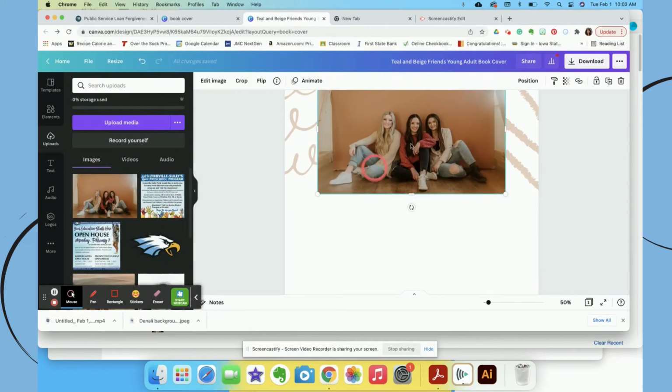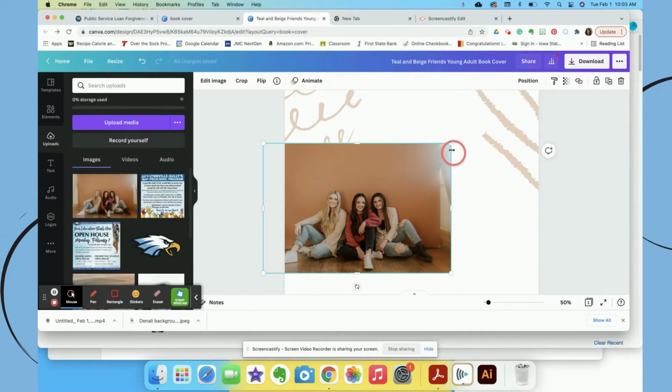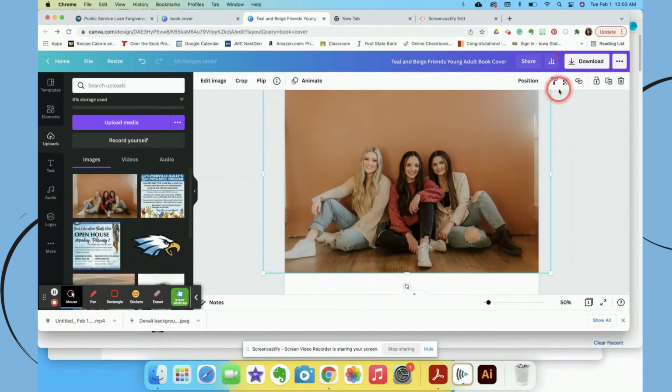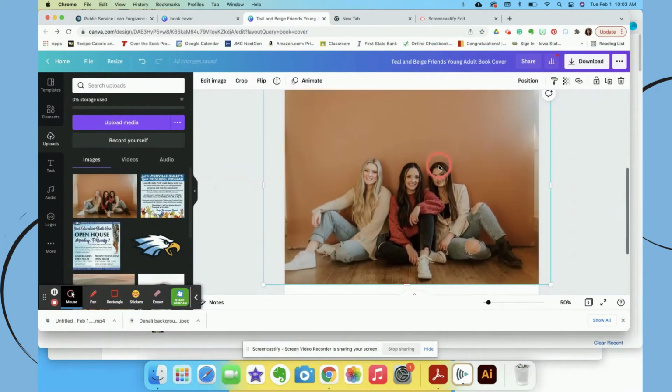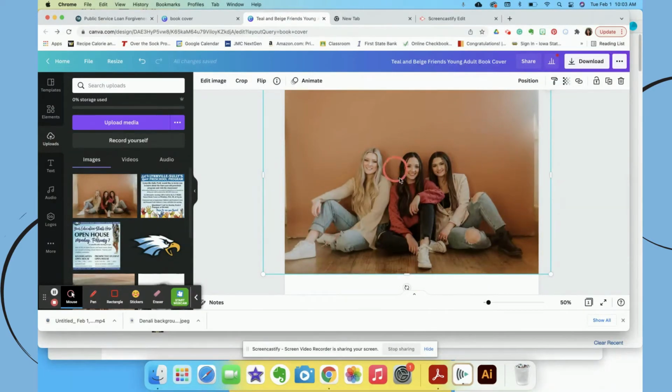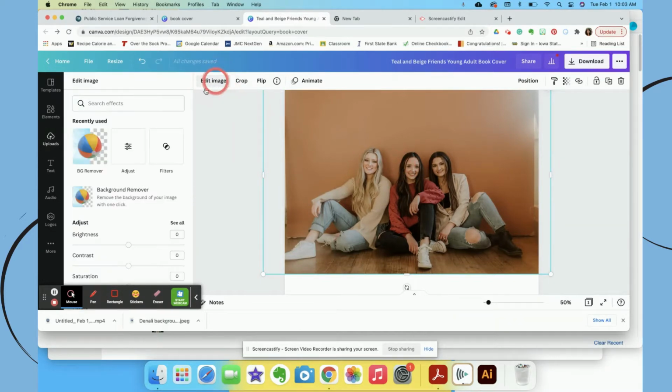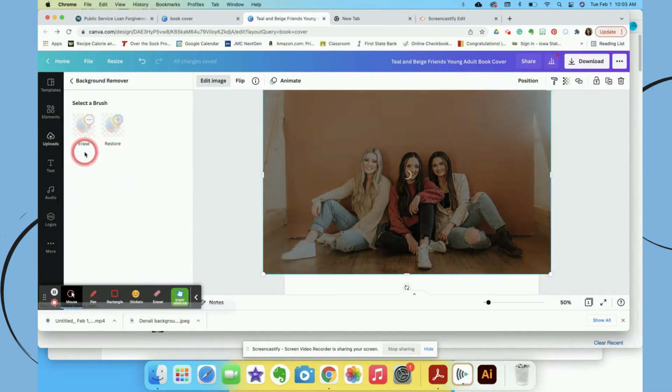I'm going to go ahead and click over. I just have a picture of Denali and her friends that McKinley took. I just quickly grabbed it, but I really don't want all this background. I'd like to remove it so that these three girls are kind of floating on my background. All I have to do is click Edit Image, Background Remover.